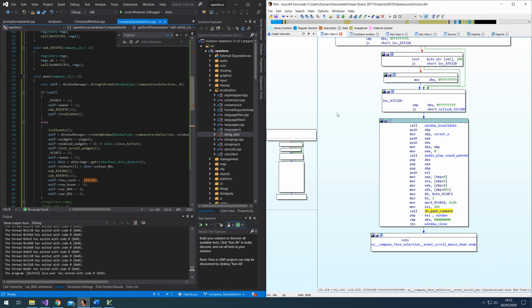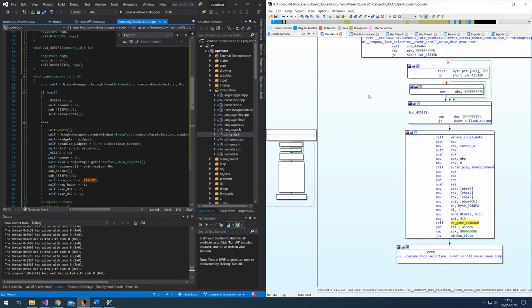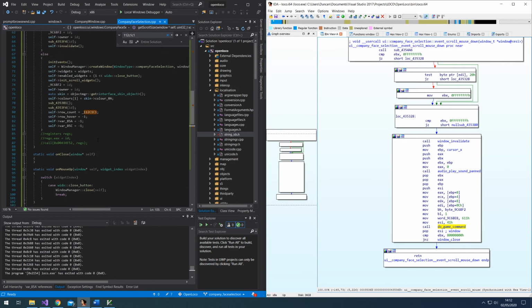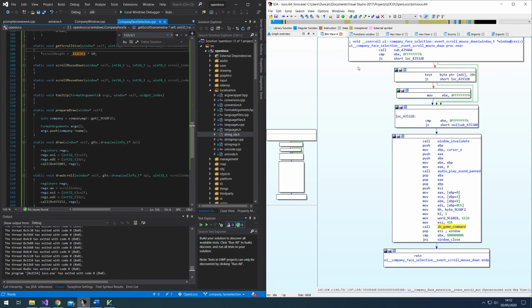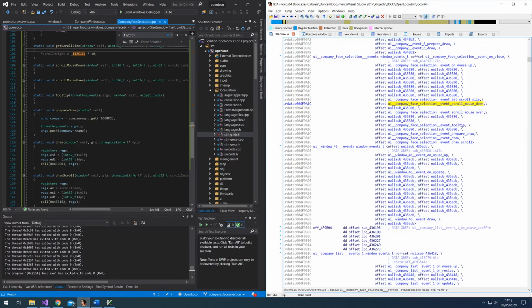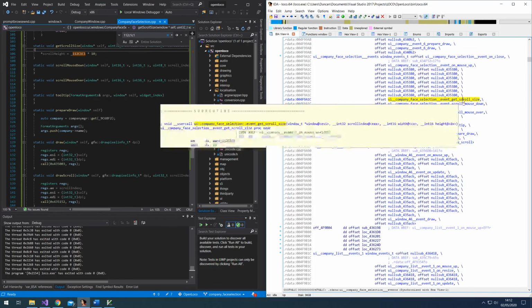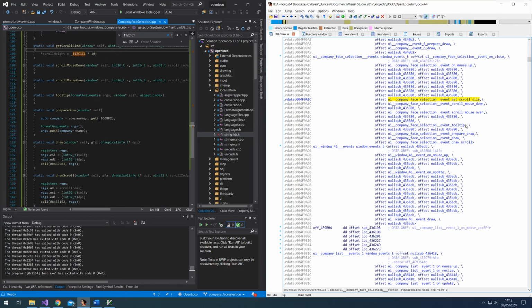There must be something which would update the size. There's normally a resize function. We've got scroll size. Have we missed something? Mouse over, tooltip.